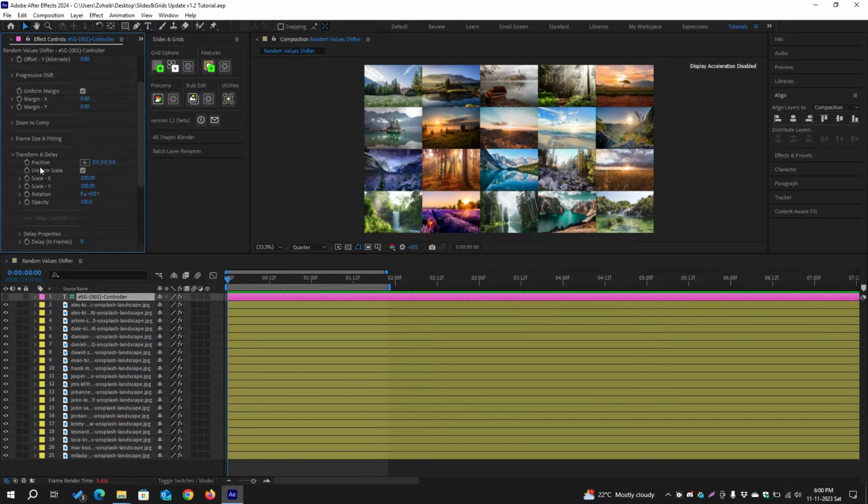The controls at the top are the main transform controls, and you can use these to transform each grid item. In this update, you can change the Z position of the items as well, which will work if the grid is converted to 3D.